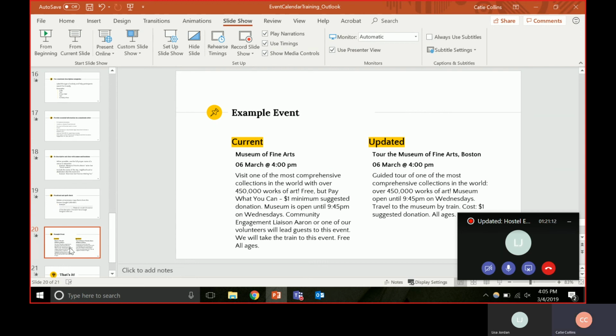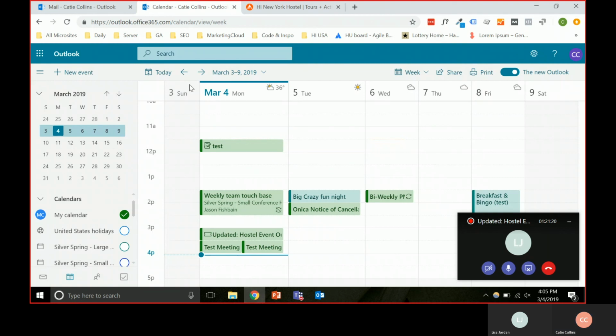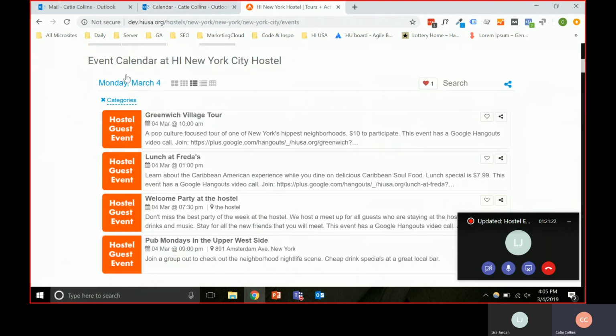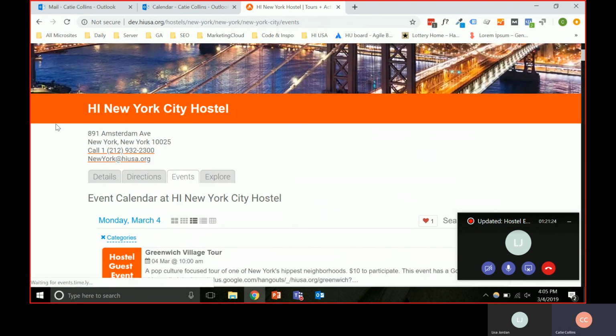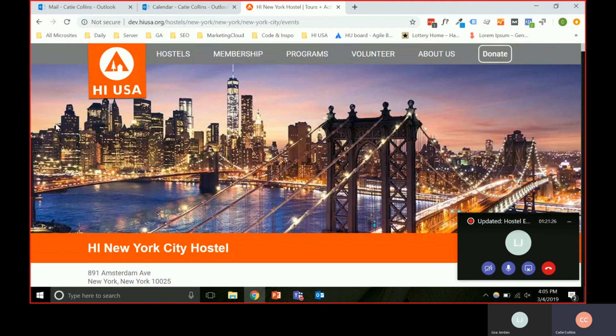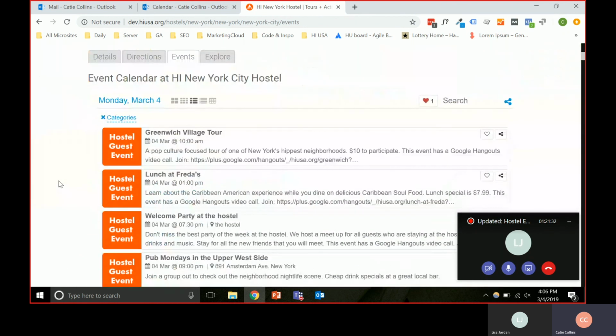Awesome. So just to wrap everything up, I'd like to show you how these event calendars are going to look now that we've made this change. And the page that I'm showing you is on our development area. It's not something that's public quite yet. So on the 6th, we will push this change live and our event calendars will start to look like this.